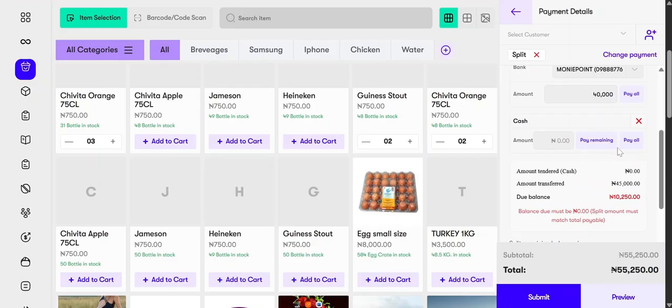Pay remaining means that I'm paying the due balance, but pay all means that I'm not splitting the payment anymore. I want to pay everything in cash. So I'll choose pay remaining, and now my due balance is 0.00 naira.